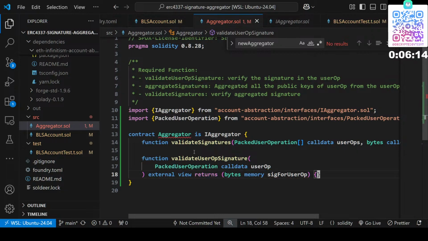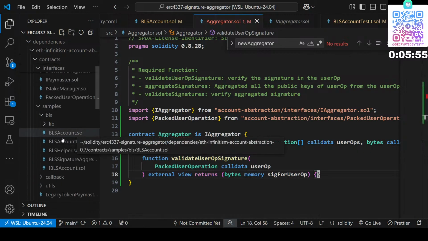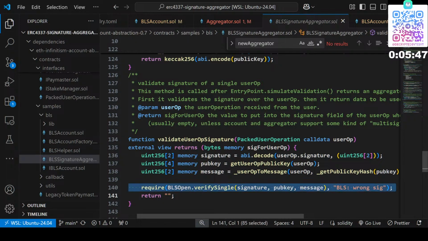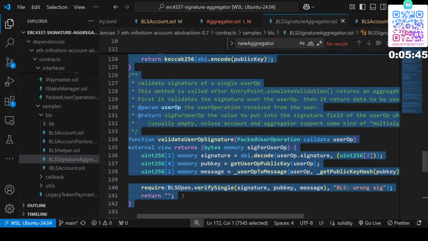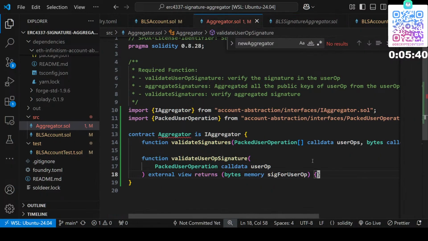validate user op signature. Here is where we are gonna check the user op signature and return the empty bytes, I think. In the BLS account, no, in the signature aggregator, we can see that we are verifying the single signature. If it's wrong, we are reverting. If it's right, we are returning empty bytes.